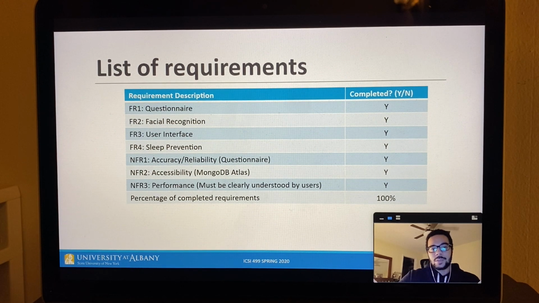So here's our list of requirements. As you see, we've completed all of them. The most important ones are the questionnaire, facial recognition, user interface, and sleep prevention.